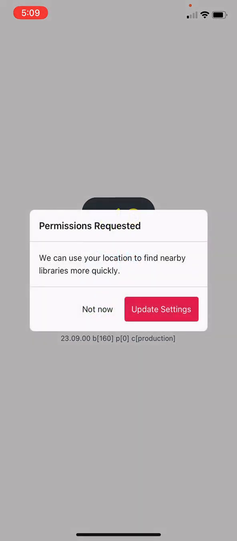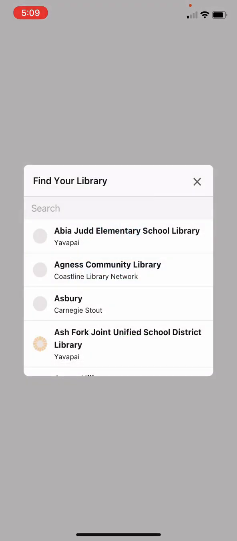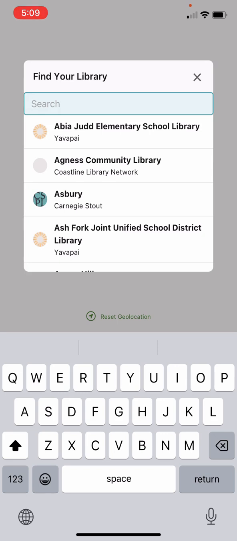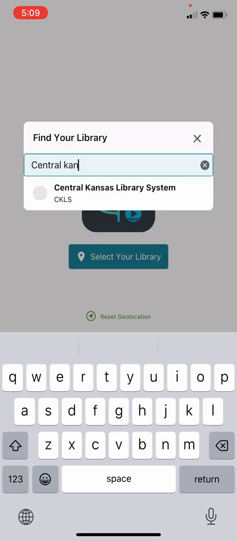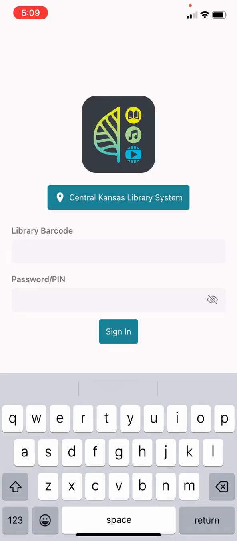By default, it's probably not going to allow location settings. You can go into your phone settings by tapping Update Settings to turn on location services. That's going to search for your nearest library. If you don't want to do that, you can go to Not Now, and then just do a manual search for your library. I'm going to tap on my library, the Central Kansas Library System.